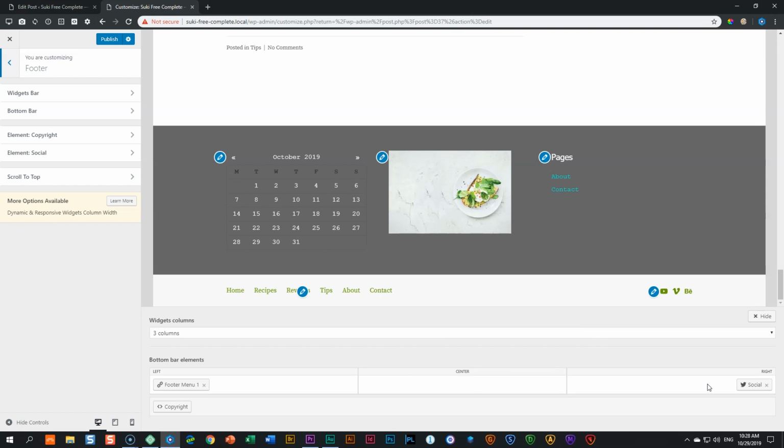So you have really a lot of options with both the header and the footer because it's so flexible and you can build it out to the way that you would like it. Full control over typography and customization of colors. That is not something that you used to get in themes that were free. So these features within Suki make it a pro feature already in a free theme.